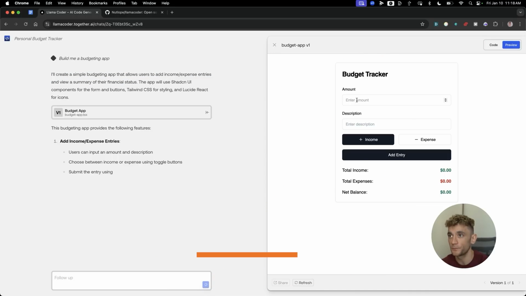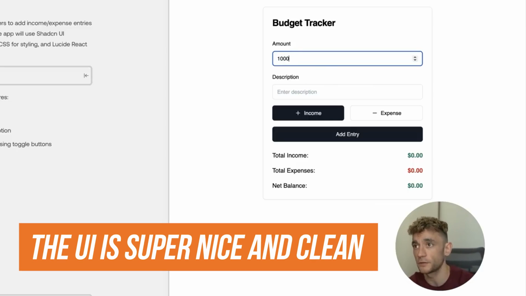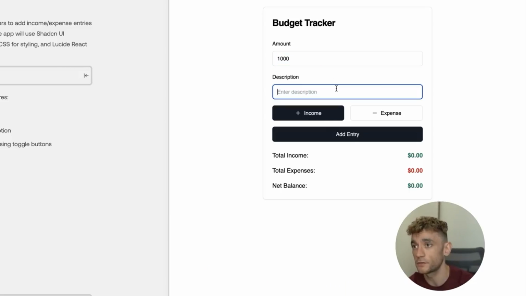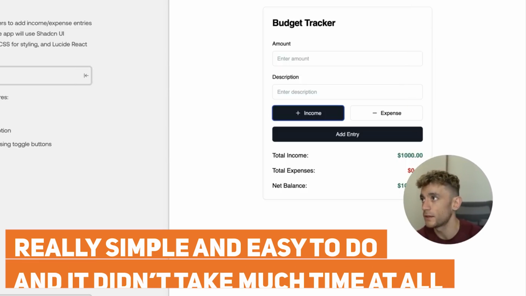So, for example, let's test this out. And you can see the UI looks super nice and clean. So we're going to enter an amount just randomly. We'll enter the description. So, for example, SEO expenses for Goldie agency. Really simple and easy to do. And it didn't take much time at all. Let's try something else now.